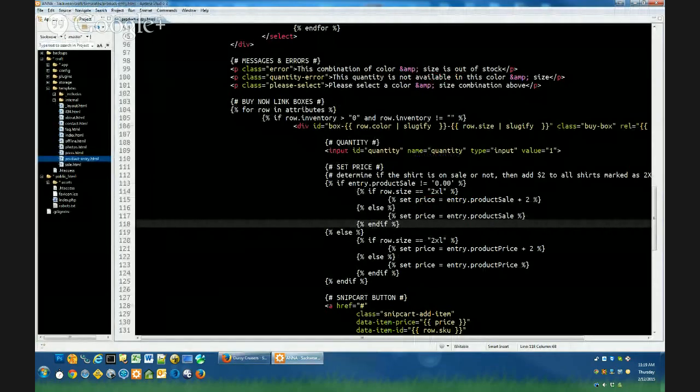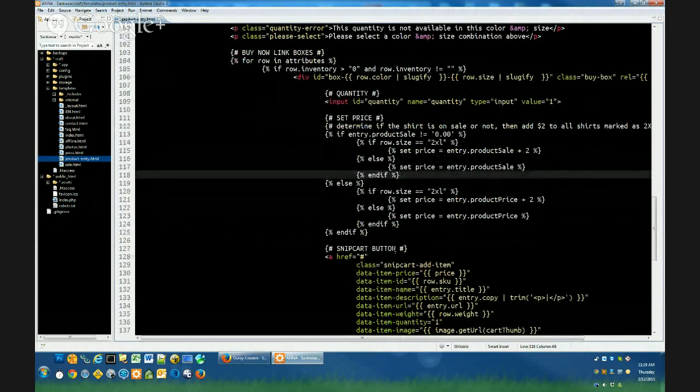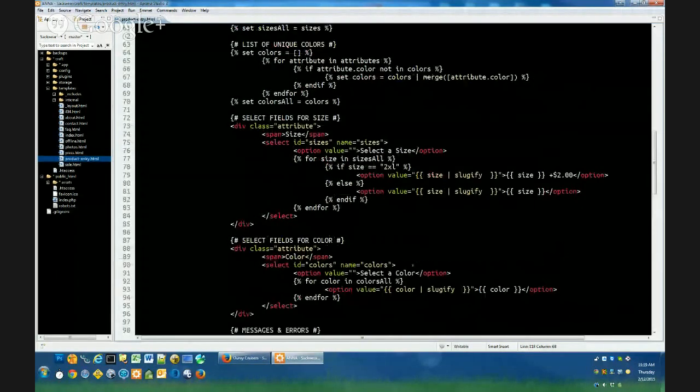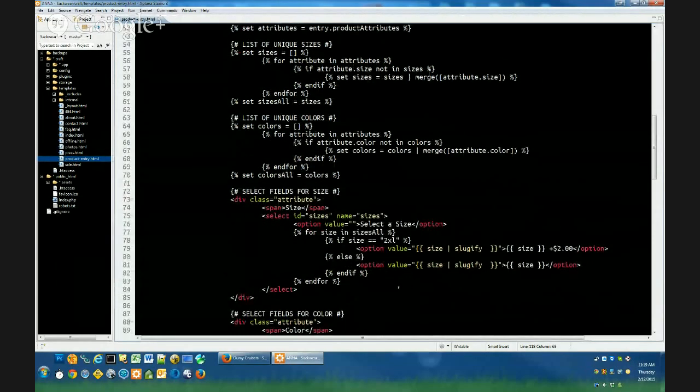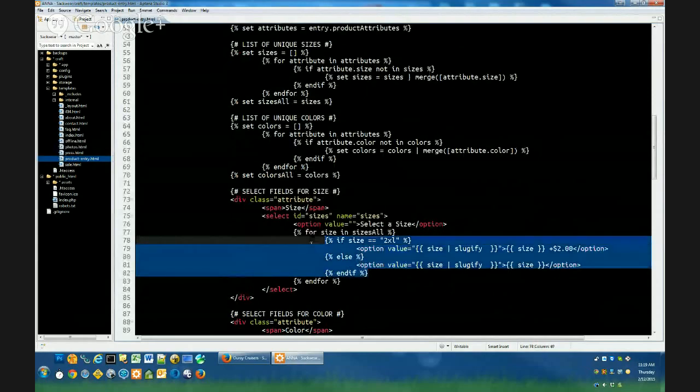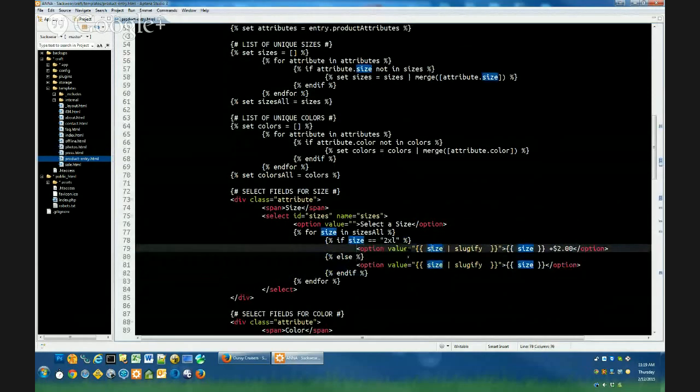Based on my project requirements, and specifically that inventory table, I was doing some creative things in Craft here just to get my unique list of sizes and colors. A couple people on Twitter helped me with that. Thanks, guys. We're also doing some upcharge here. So if it's in 2XL, we're adding a couple dollars.